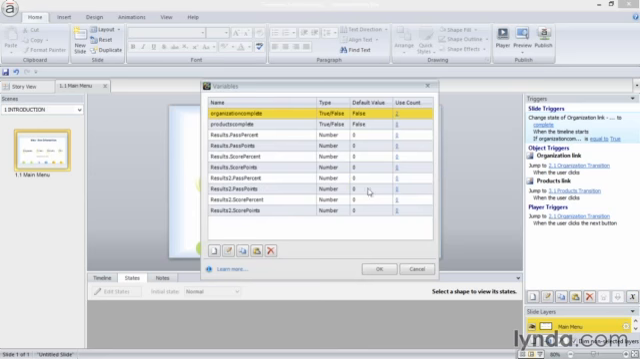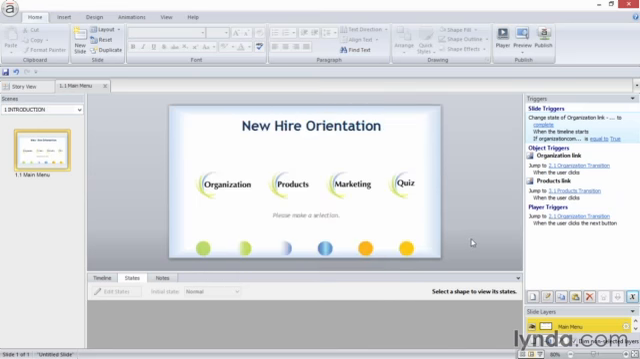Just want to double check that it did do that. Great. We have organization complete, products complete. So we have our true-false variable. Just copy and pasted, made a few tweaks. That's kind of the theme of this movie.